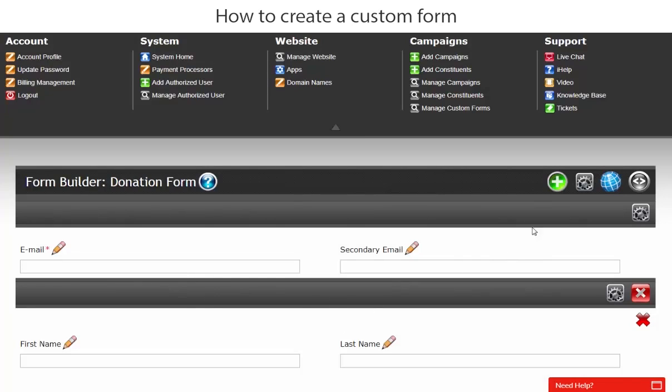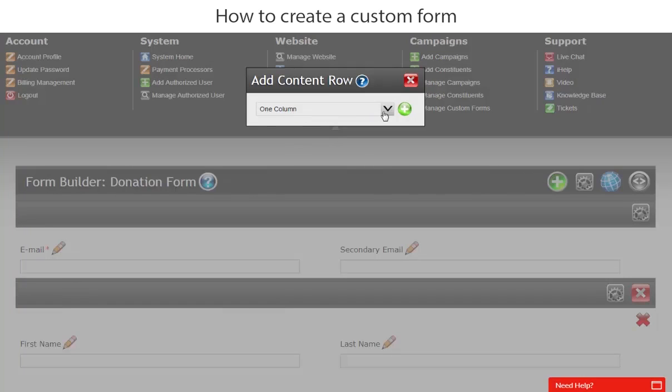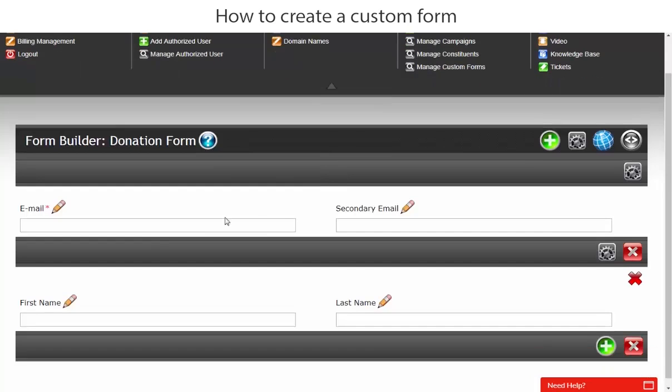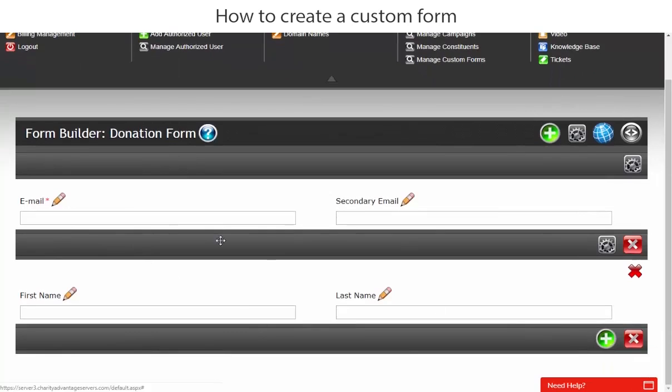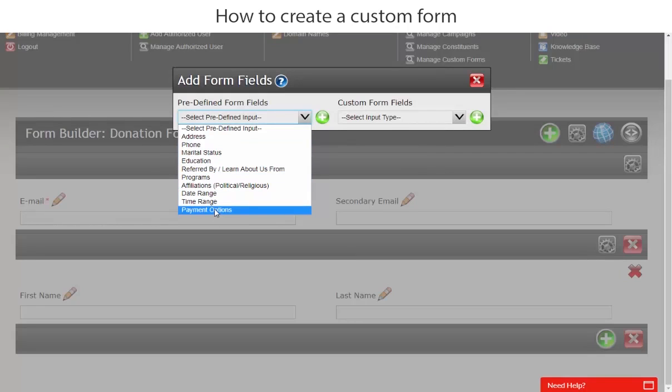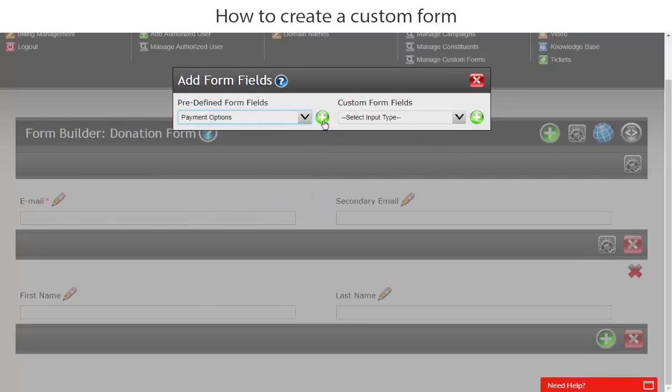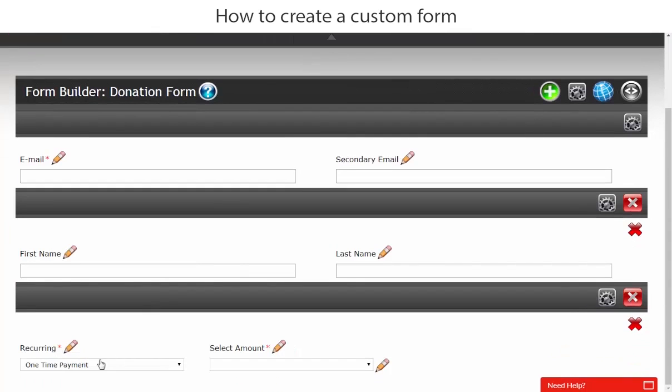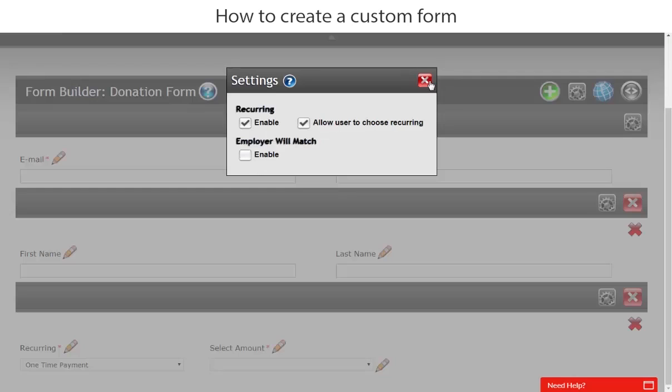So the next thing we will do, we will add the donation payments. So we'll just add one column, and we'll add that in, and we will add the recurring payment options. So we'll select payment options at the bottom, and we'll add that in. Now we're going to offer recurring donations and one-off donations. So within the settings, we will leave everything as is.